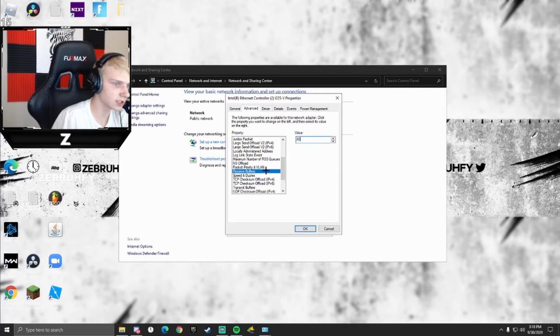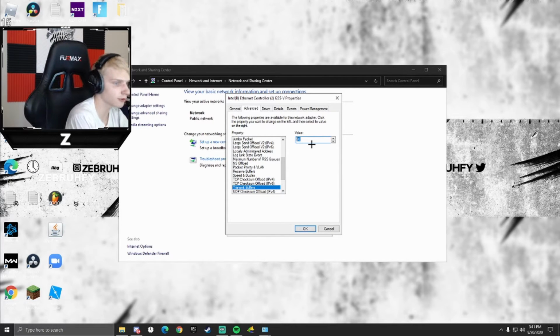Sorry, guys. So, receive buffers and transmit buffers are two that go together. You want them to be the lowest possible, guys. My lowest possible is 80. You're probably going to have it at like 256 or something like that by default, or maybe 512. Just set it to the lowest possible. What this is doing is it's receiving and transmitting data from your internet provider, or your internet to your PC. If it's a lower value, it's refreshing faster. So it's refreshing your internet faster, so this is going to make it so that you have less packet loss.